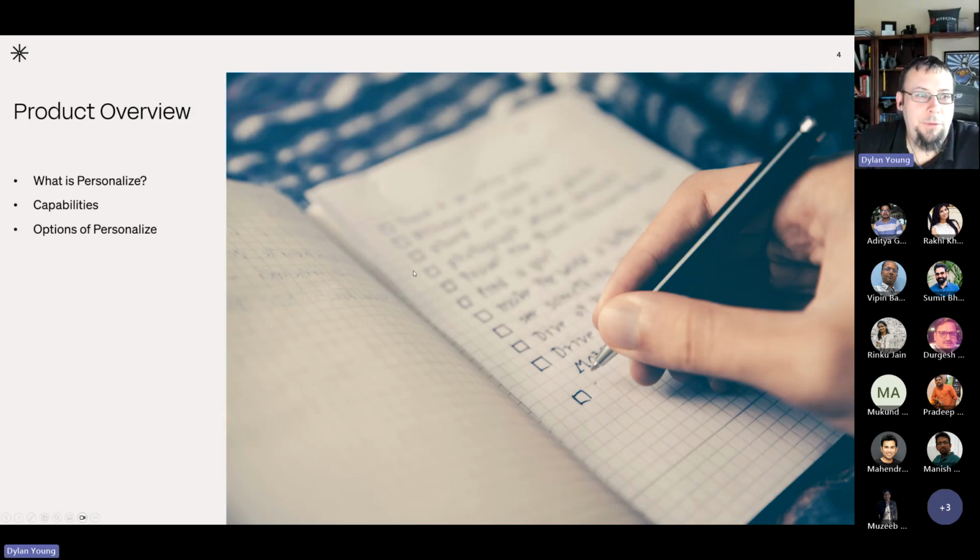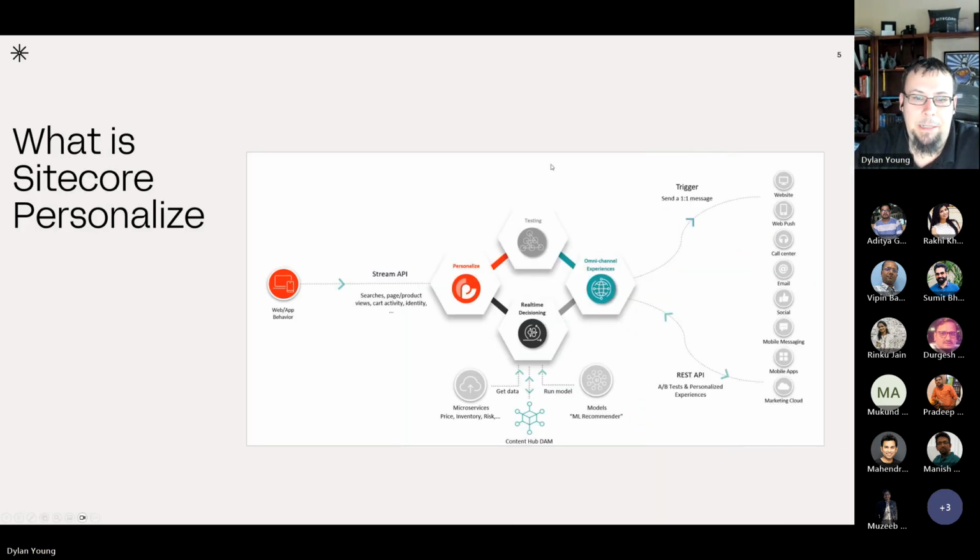So, product overview: what is Personalize? I'll talk about the capabilities and the options or flavors of Personalize. We've all seen this kind of diagram a bunch of times, just to pick it apart a little bit to talk about exactly what we're talking about today.